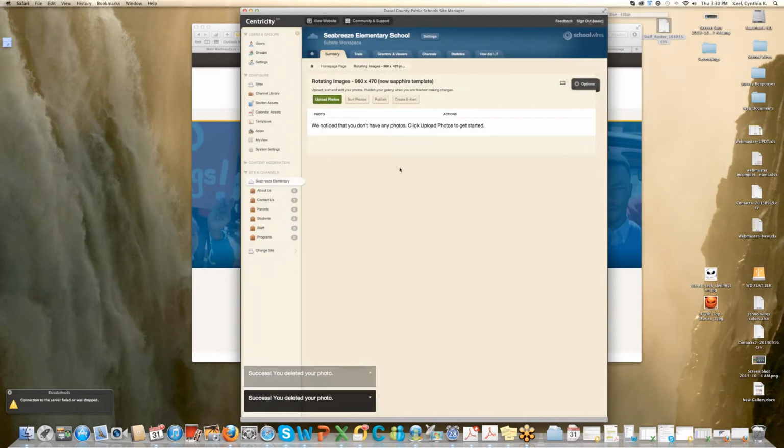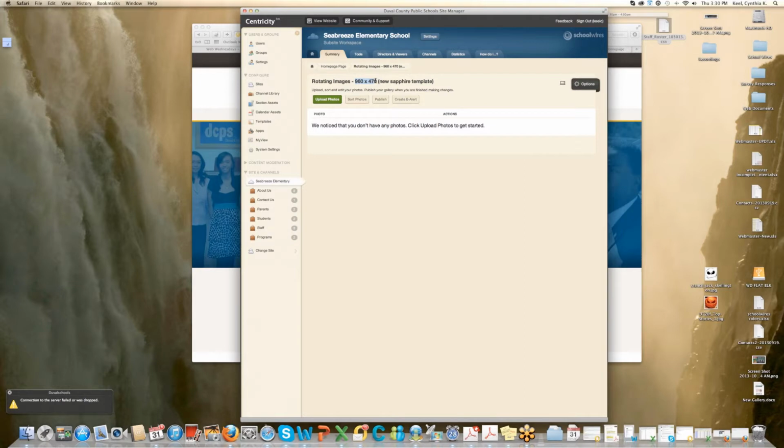So all you would have to do to add new pictures would be clicking on, and make sure before we start that all of your pictures are resized to 960 width by 470 height prior to being uploaded. For those of you that want to add a message to your picture, or maybe those of you that are more familiar with Photoshop, make sure that you add the message before you upload the photos, because once you upload them here, you can't change that part.